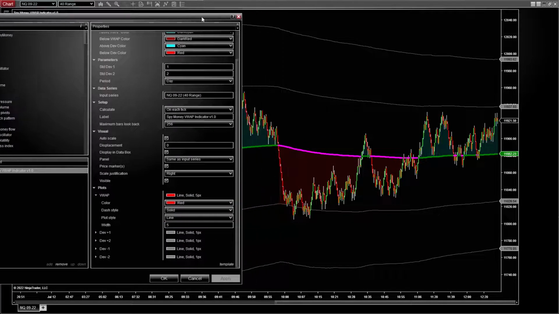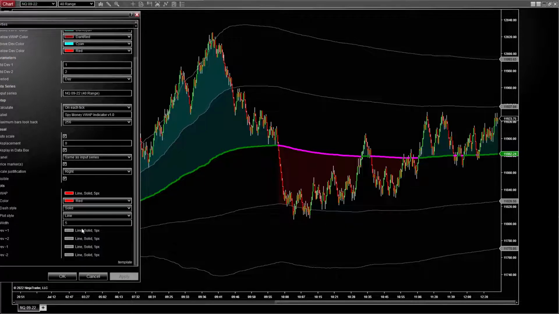Just to move this out of the way and let you see. If we change that back to a 2, then it makes it a smaller line. I think a 2 is a good number for that. It works good for me. But you can also change all the colorings of this up here and also your deviation lines.